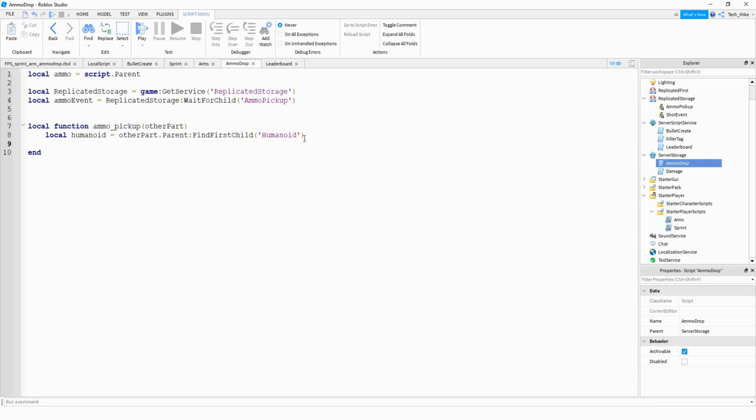After that, we're going to create a variable for the player. So we'll say local player is equal to game.players find first child. Inside the parentheses, we're going to put other part dot parent dot name.